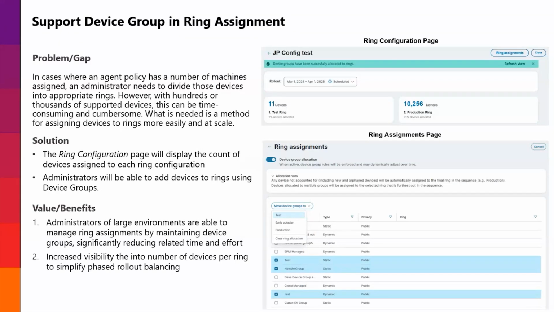Another enhancement we're making is to ring assignments. This is just a reminder: ring deployments was a solution we introduced to enable phased rollouts. So you don't want to roll out a patch to all your devices simultaneously.